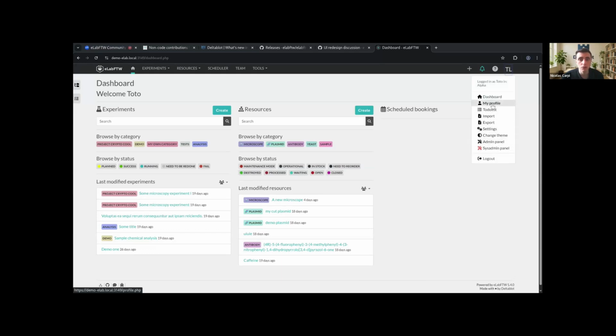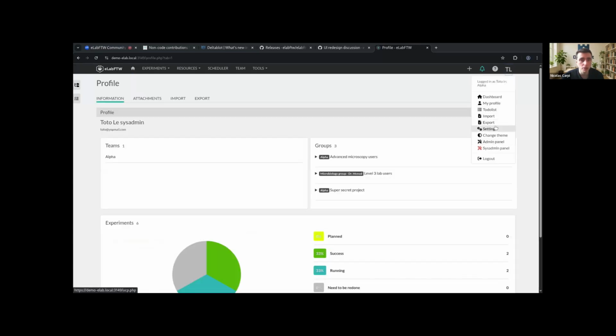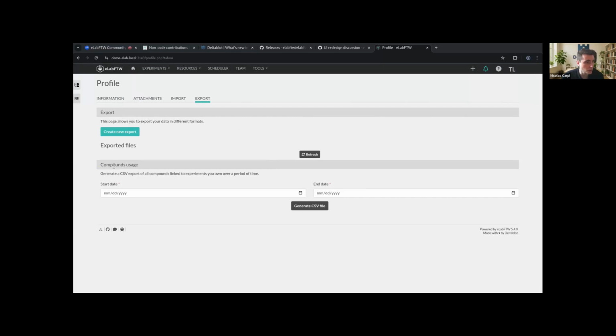So here you can go into your profile, or into the export page, which is in your profile, so it's the same. And here you can export a CSV of all the compounds that you link to your own experiments. And I need to change this sentence, because I also added the compounds linked to resources linked to your experiments. So when you make experiments and you link to a resource that is linked to a compound, it will be taken into account, and then you have this CSV file with everything that you manipulated during the period that you chose.